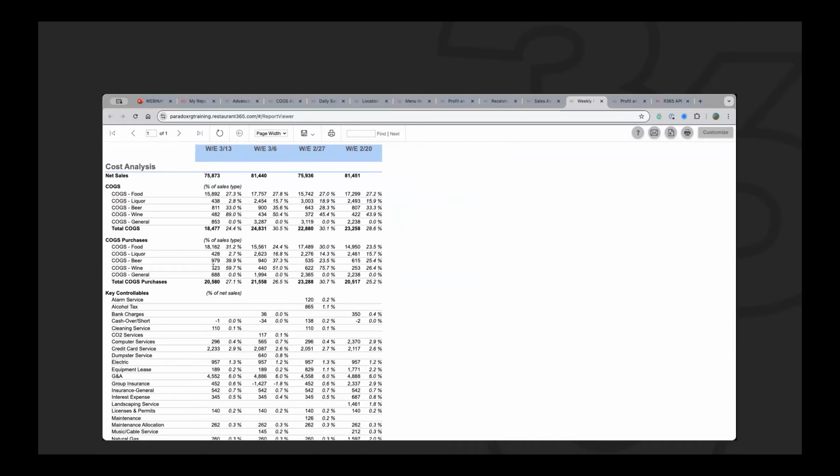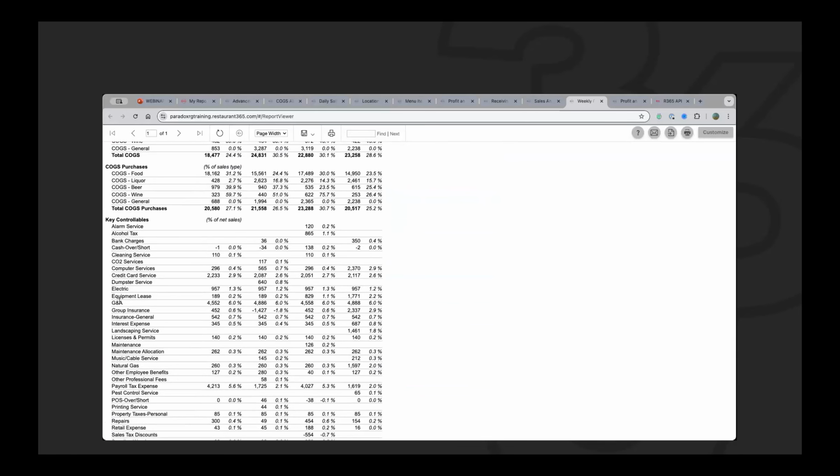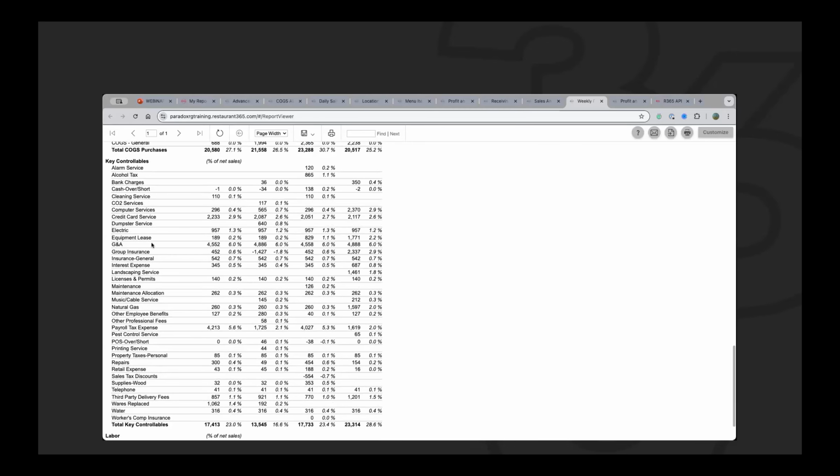We've got COGS, which is just purchases. So if we're not doing a weekly inventory, this is still a good benchmark to have. And then we've got these key controllables, and you can actually control what shows up in this section by tagging these accounts with operational reporting category, key controllables. Again, we're going to talk about those in a minute. I'll show you how to tag these GL, because I would argue not all of these are key controllables, right?